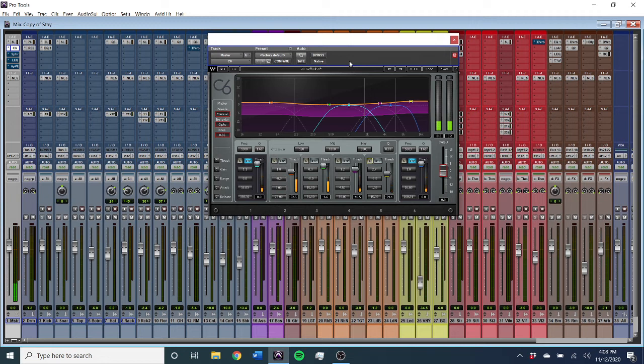Every change that you make with a processor on the master bus should be extremely subtle. If it isn't, like if you're finding that you need to compress a lot harder, or we're going to get into EQ next, if you need to make frequency changes beyond 1 or 2 decibels, you probably need to revisit your mix. There's probably an issue that would be better fixed with actually addressing that issue within the mix, whatever that may be.